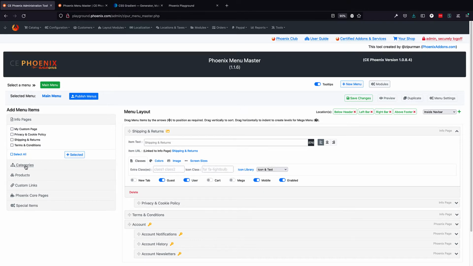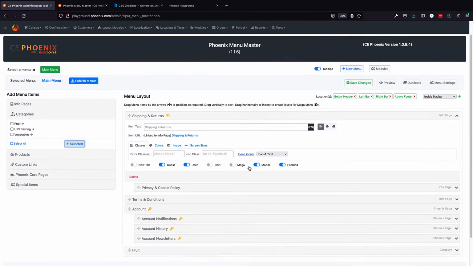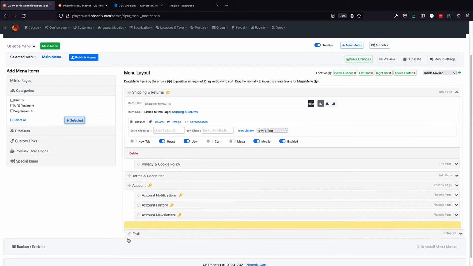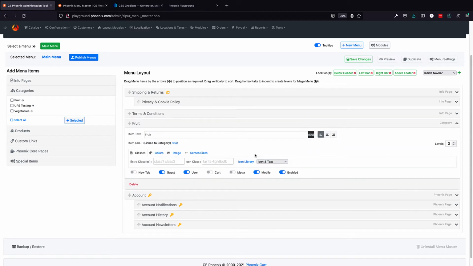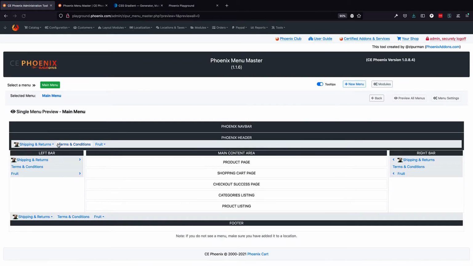Now, if I was to go and add a category, so say I add fruit. Now, when you add items, they'll always be at the bottom. You can drag and drop them wherever it is that you want them. Category behaves a little bit differently. You can choose how many levels you want to go. So if I say I want to go 4 levels on that, now when I preview fruit, it will let me go 4 levels deep.